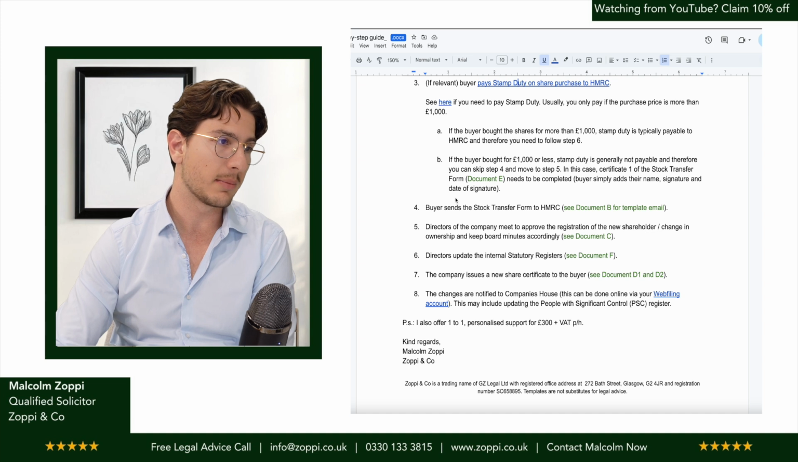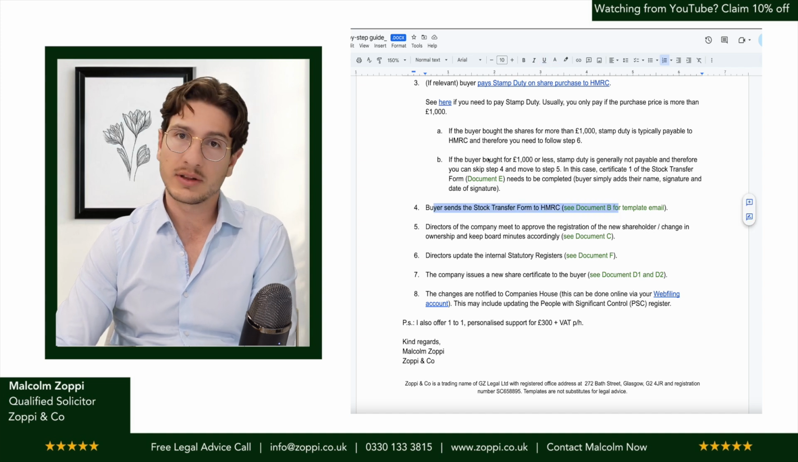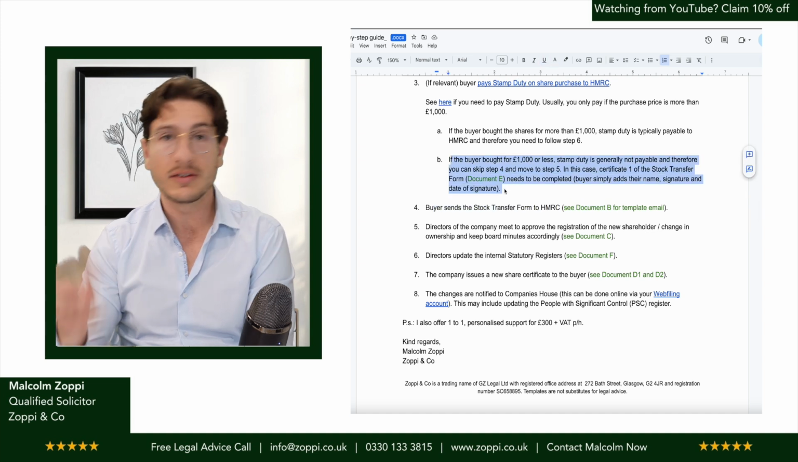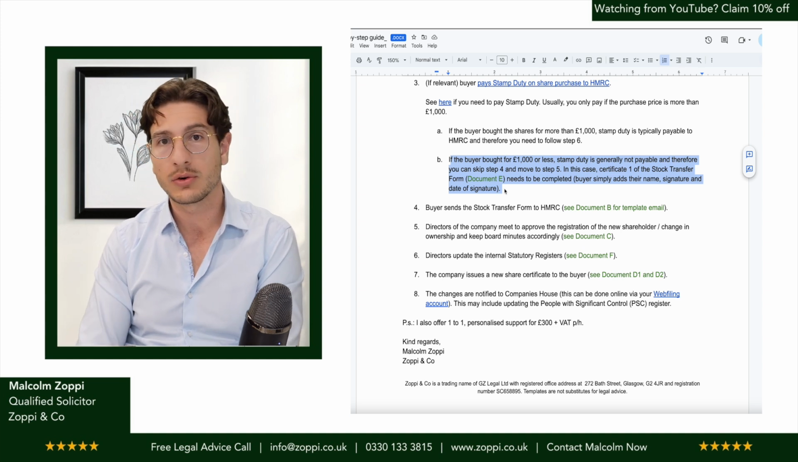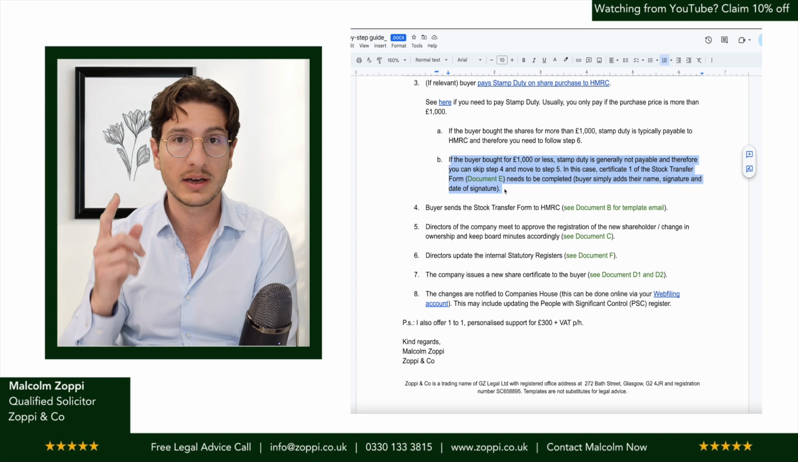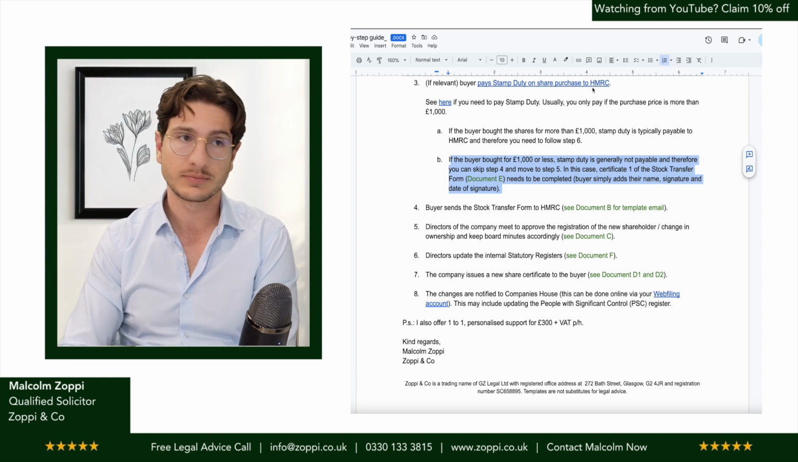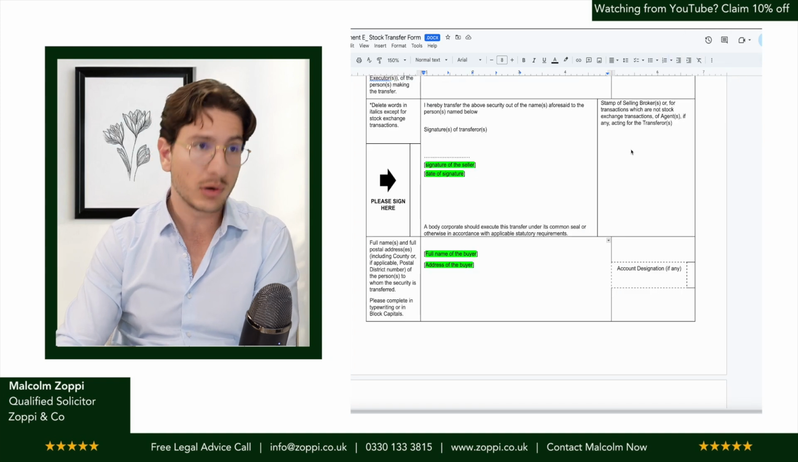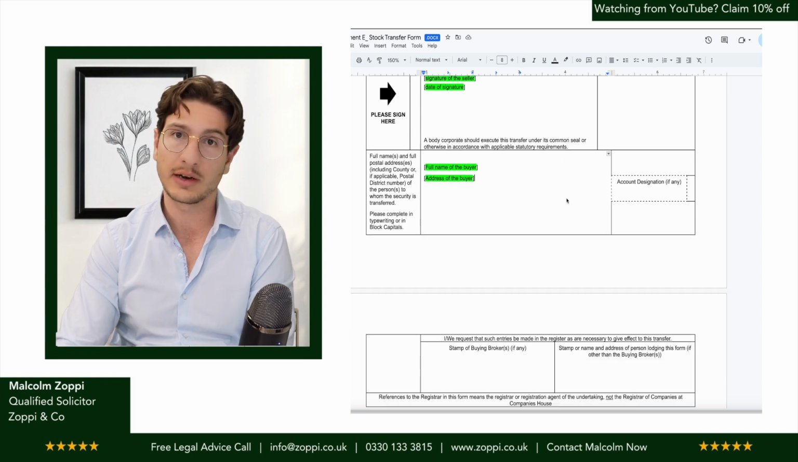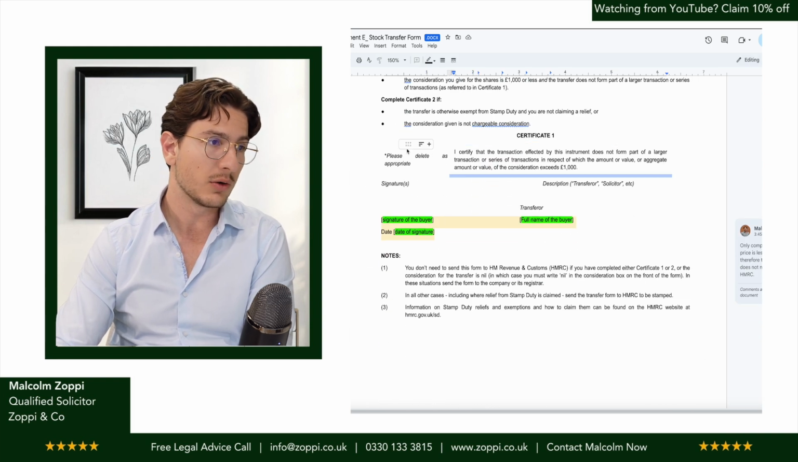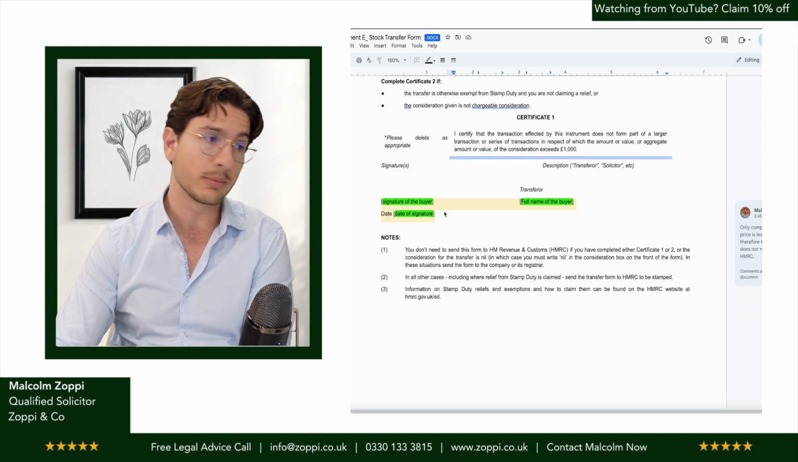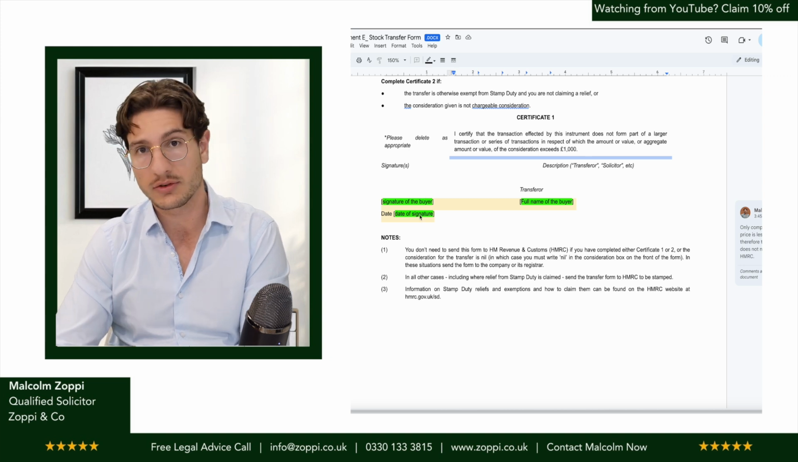Amazing. Coming back to the step-by-step guide. Let's assume that this has been done, but what happens if instead no stamp duty is payable? In that case, the buyer needs to go and complete certificate number 1 in the stock transfer form. Okay, so the buyer needs to pull up the stock transfer form that the seller will have given to them, scroll down to certificate number 1, which is this one right here on page number 2, and they will need to include their full name, signature, and the date of their signature.